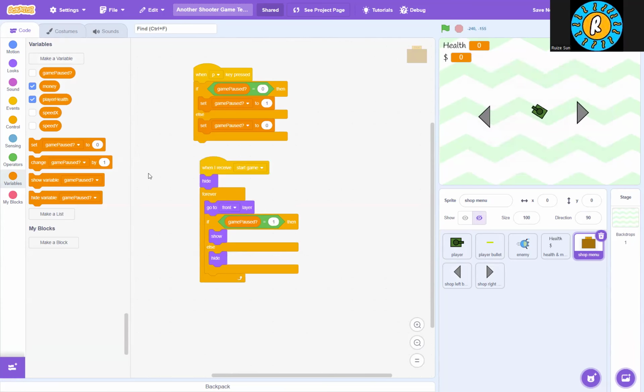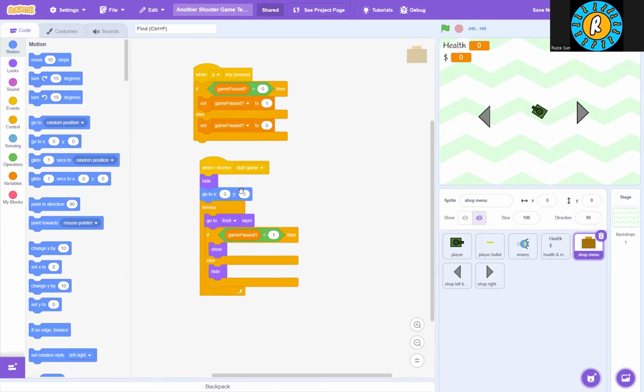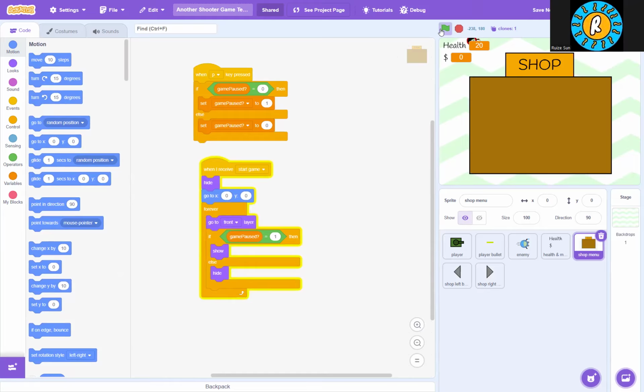So actually, no, wait. Before we do anything, go to the shop menu and then drag out a go to X0, Y0 block and place it after the hide in the start game code. So this makes sure that our shop is always in the center. It's like that.